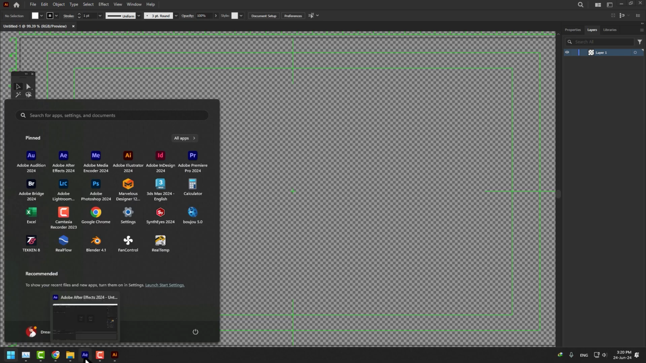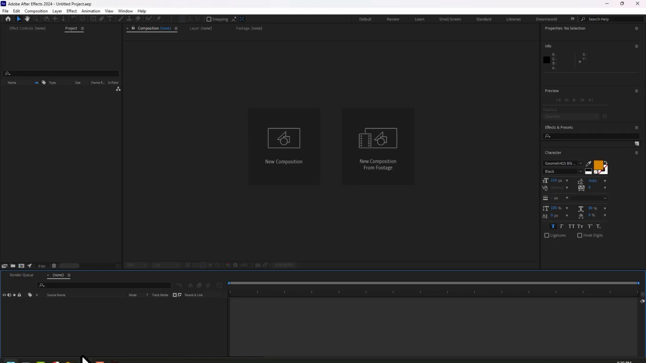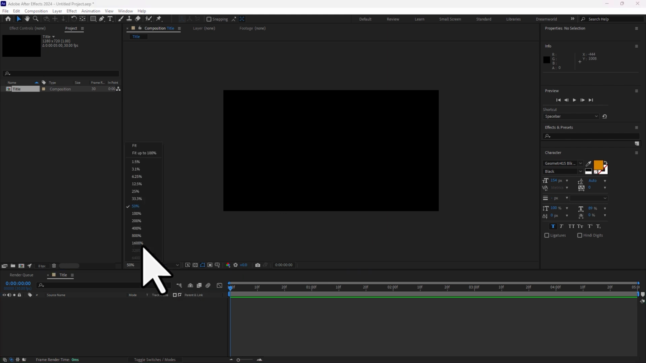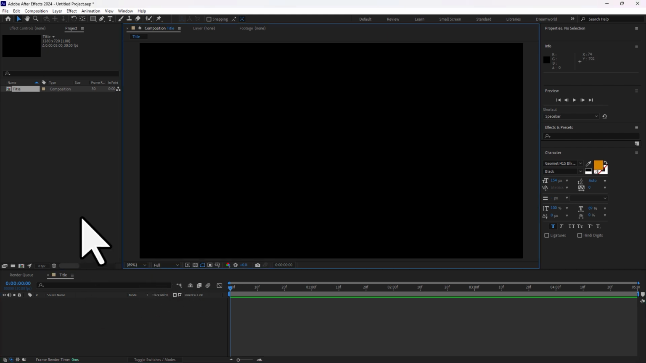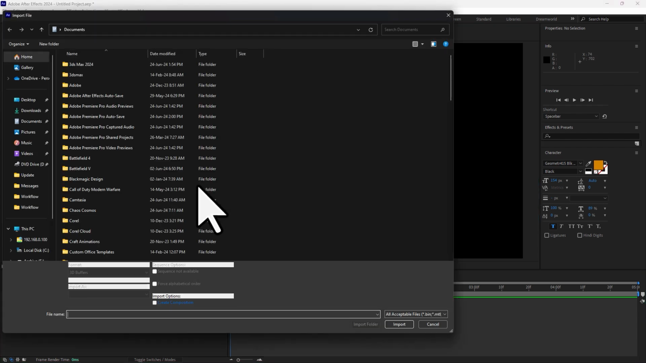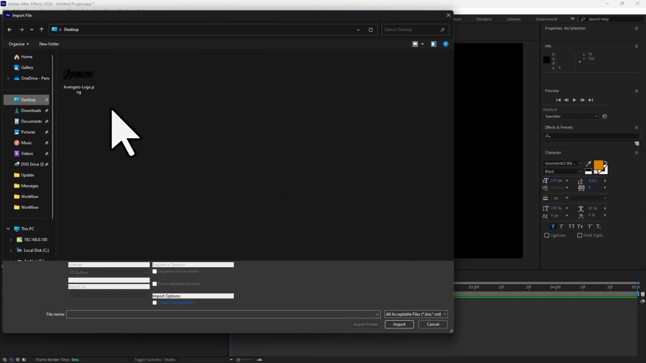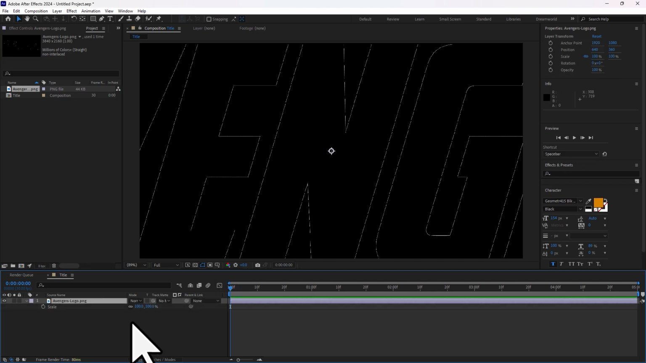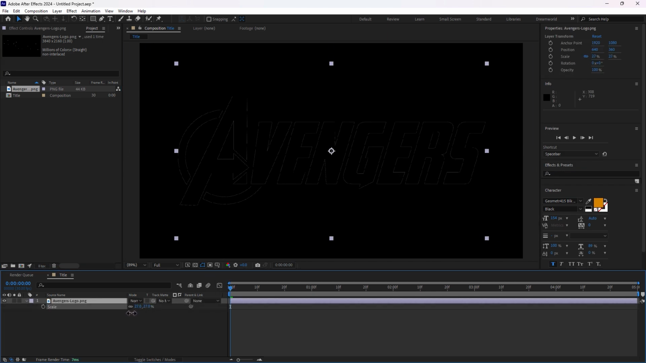First, go to After Effects and create a new composition. Type in your title name, select HD, set the duration to 5 seconds, and click OK. Fit your screen and then press Ctrl+I on the keyboard to import your logo. Put the logo into the composition, and press S to scale down the size.